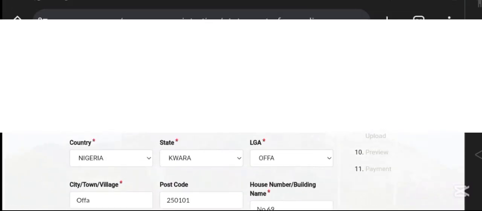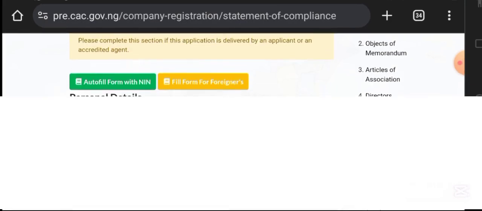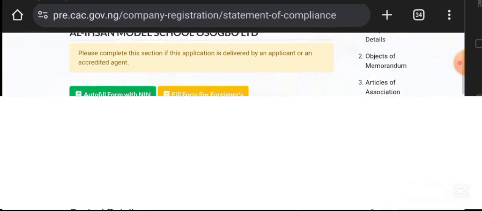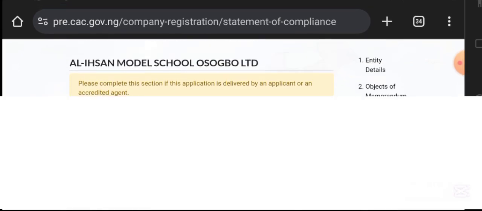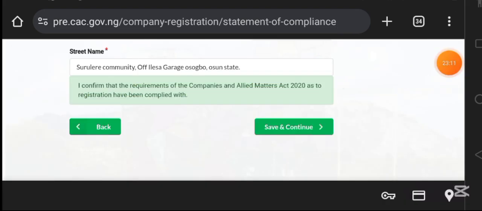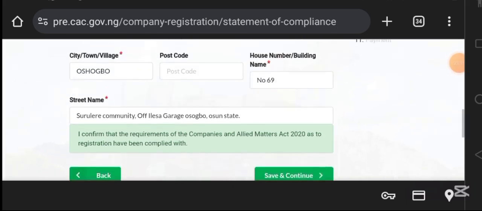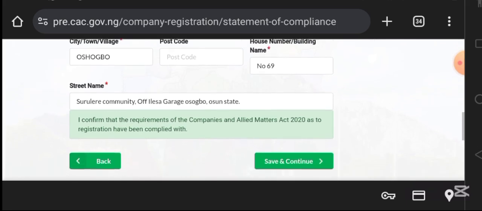In this case, I'll be entering the director's details. If you are an accredited agent, you are going to input the accredited agent number here. But here I'll be entering the director details. Let me quickly input the details so that we can proceed. Okay, so that is complete. The next thing I want to do is click on save and continue.